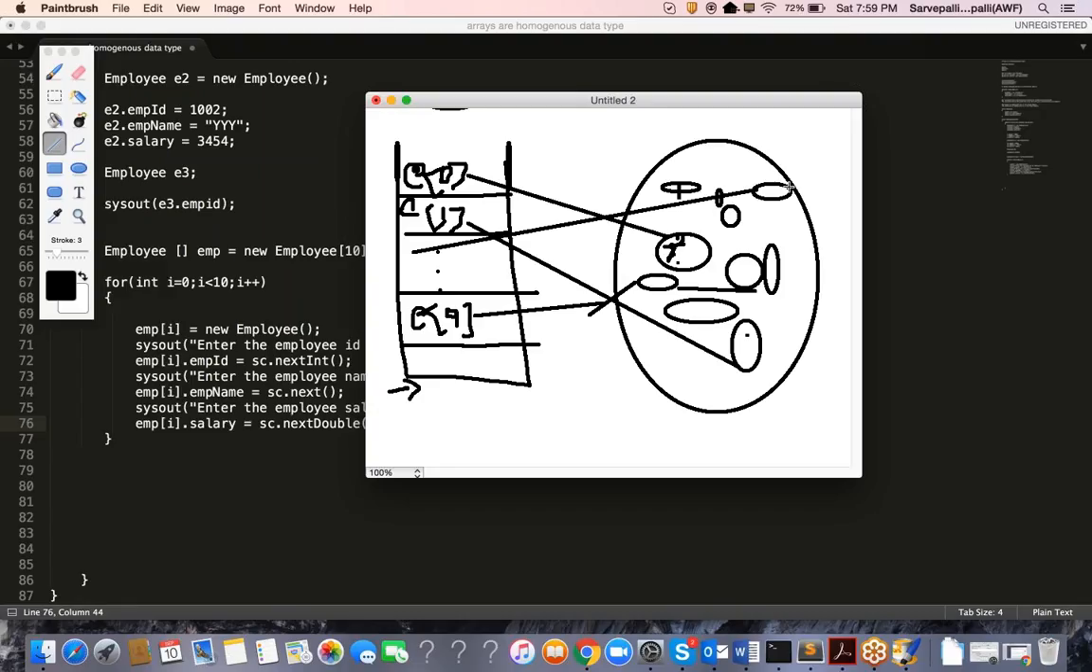Everyone is clear till this point? Yes, sir, I'm following. Vivek, are you clear? Yes.